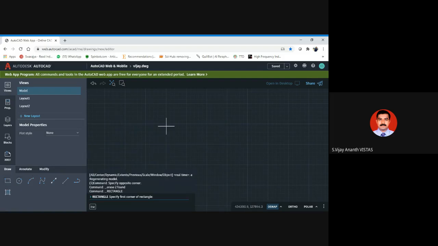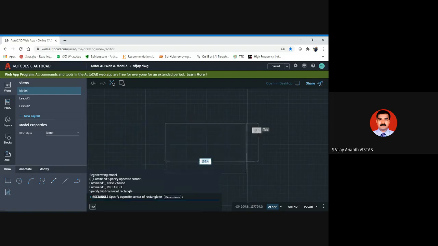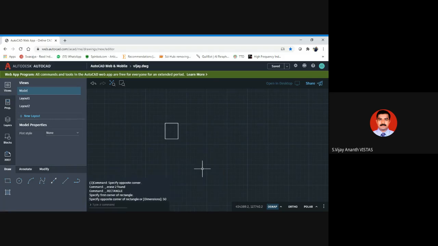Go here, choose the point, then move your cursor. You can get the dimensions as well. You can have 50. Okay. So in this way, you can get the rectangle. Then the circle command.